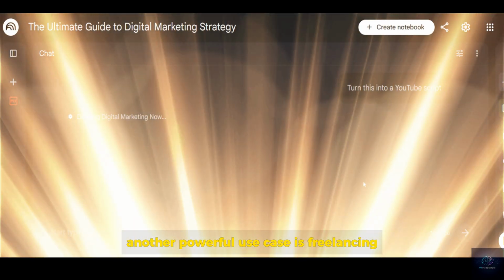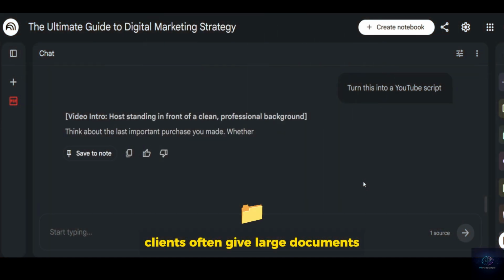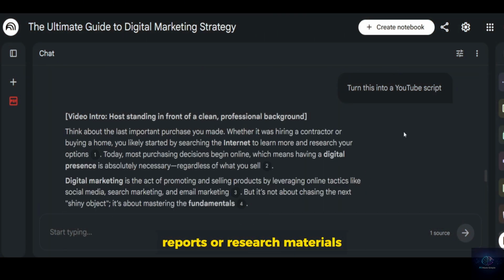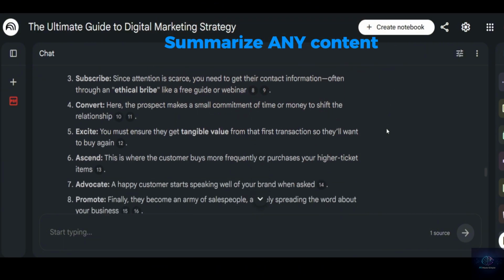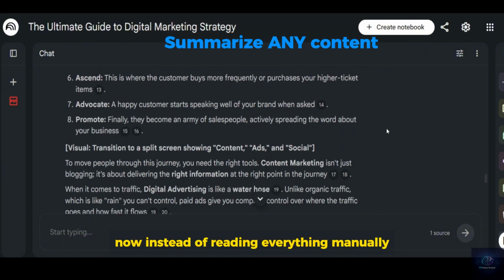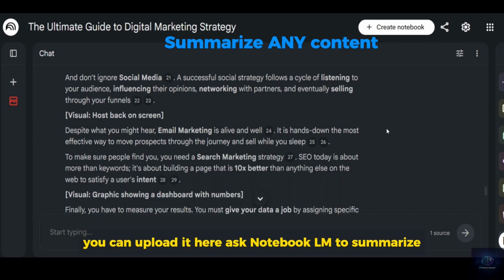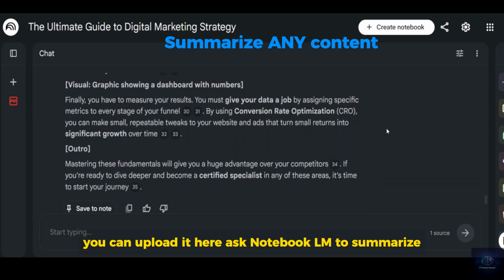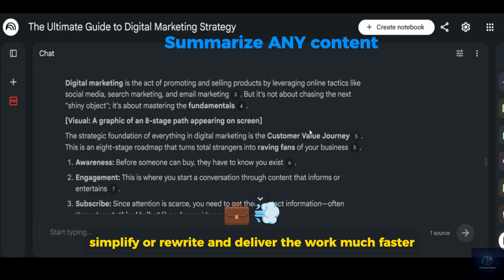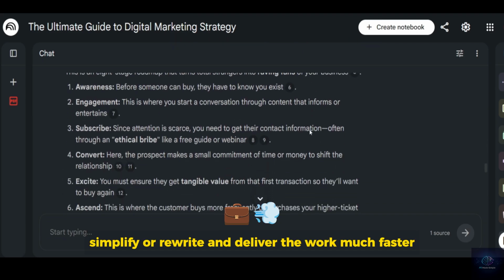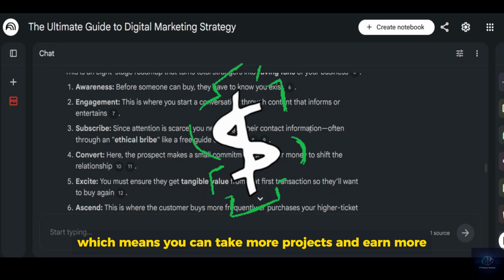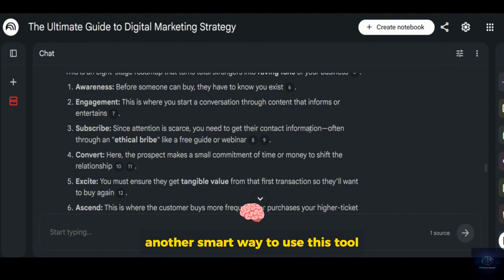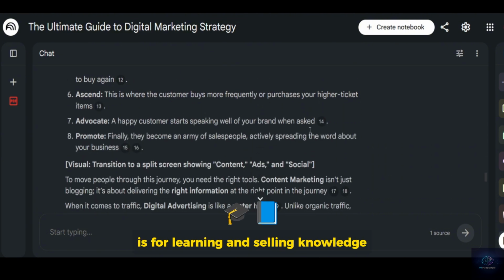Another powerful use case is freelancing. Clients often give large documents, reports, or research materials, and they want simple summaries or content created from it. Now, instead of reading everything manually, you can upload it here. Ask NotebookLM to summarize, simplify, or rewrite, and deliver the work much faster, which means you can take more projects and earn more.